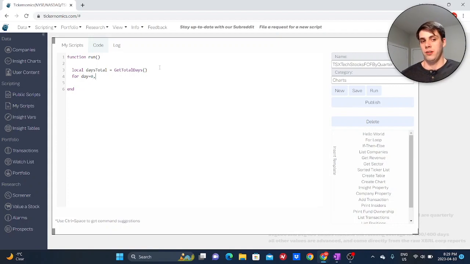And what we're doing here is we're defining how many iterations this for loop is going to have. So for day equals zero to days total, which is the total days in the system, and then we'll increment it by 30, let's say. So we're doing it about every month. So from day zero, January 1st, 2011, till whatever the current day is, at increments of 30 is when we're going to run this for loop, right?